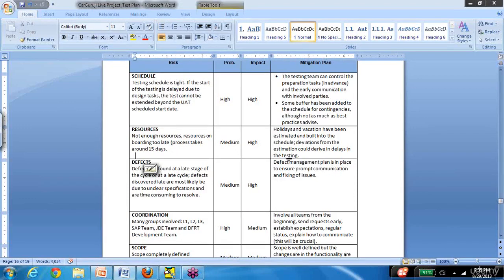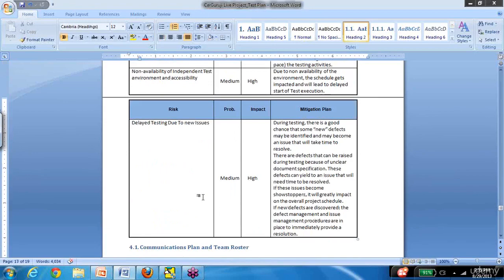Okay, again the resources, holidays and vacations, you should make sure that you estimate that ahead of time. And defect management. So about defects, you have a defect management process in place, coordination, so on and so forth.